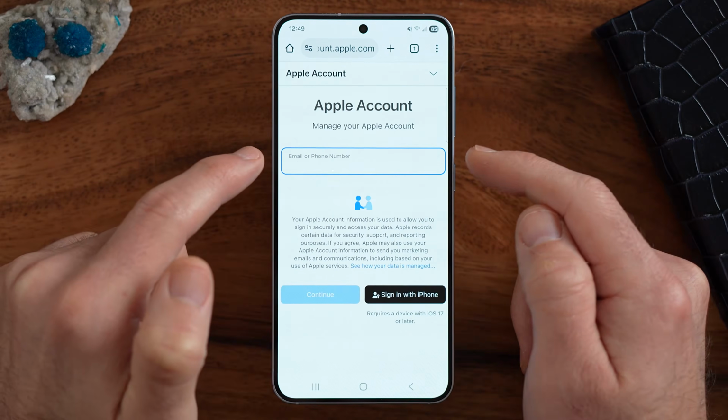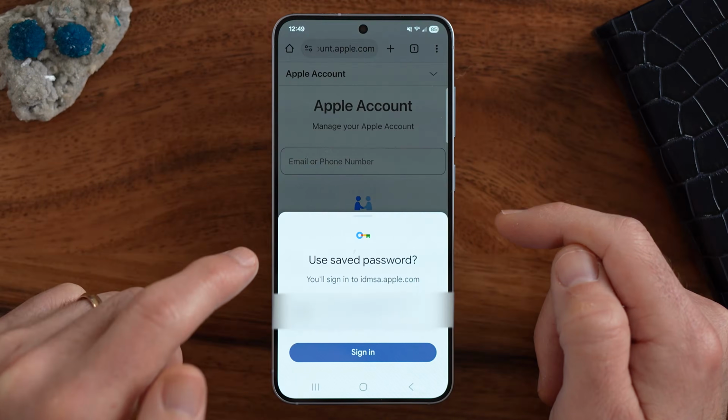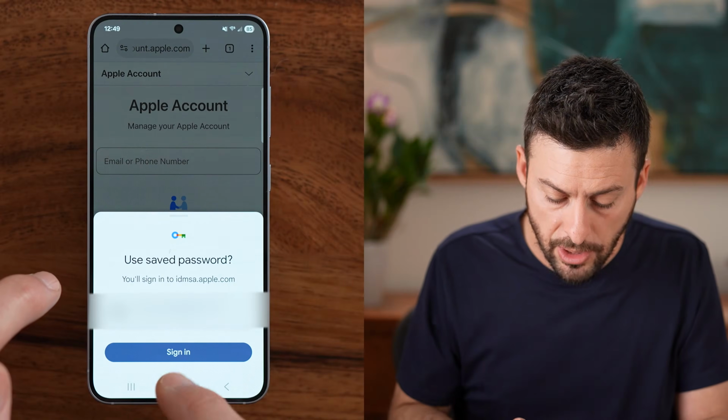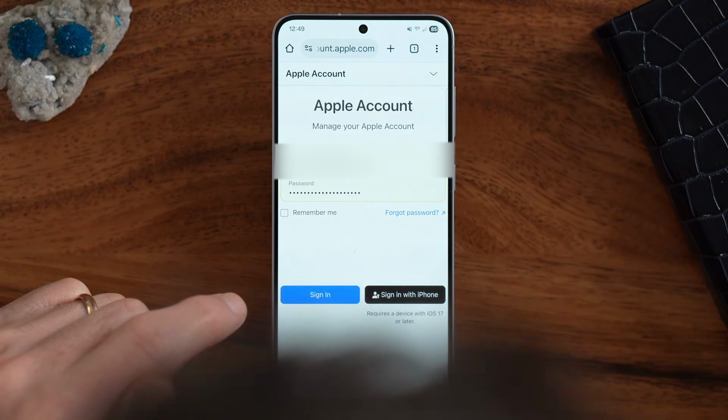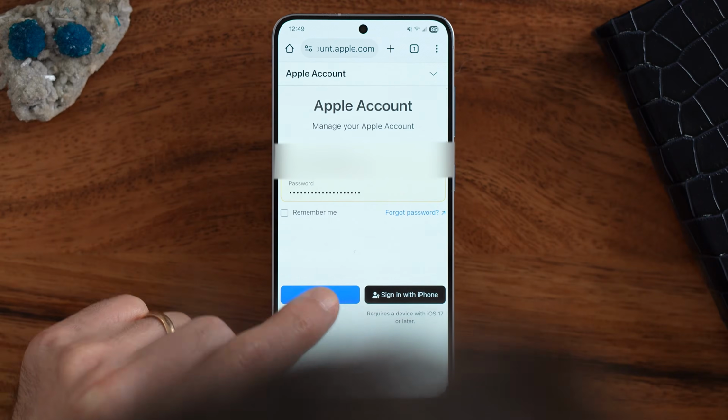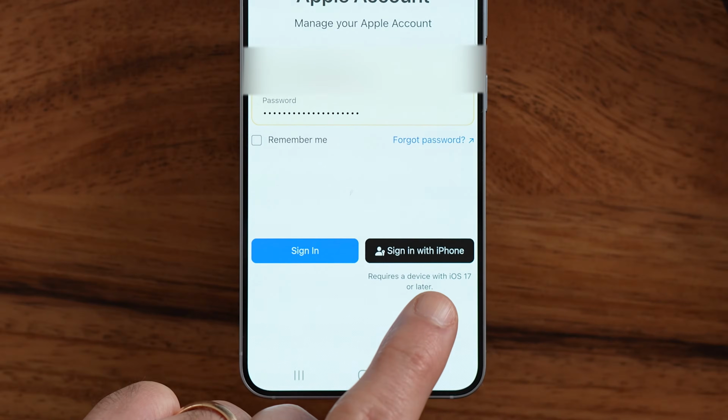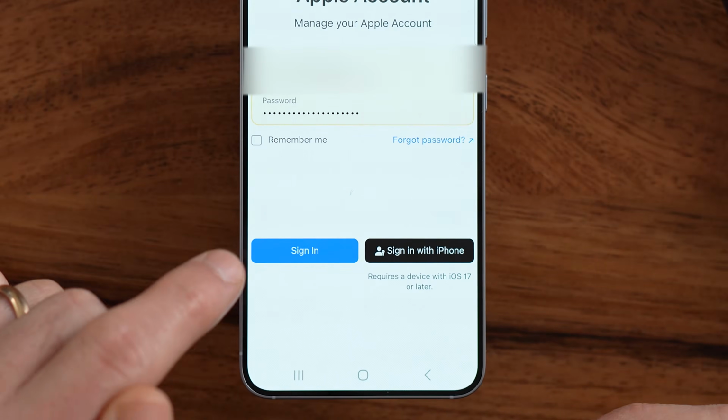Just like that, you'll be brought to a sign in page. You need to enter in the email address or phone number associated with that Apple ID account. So let me just autofill that, and then I'm going to hit sign in. I can also hit sign in with iPhone if you have that iPhone nearby.